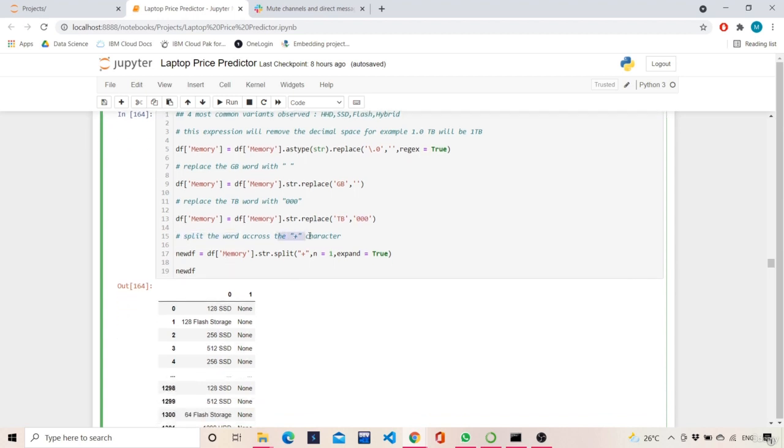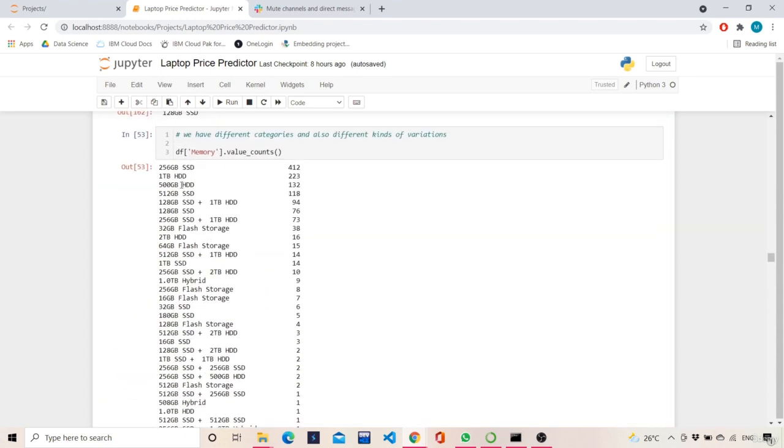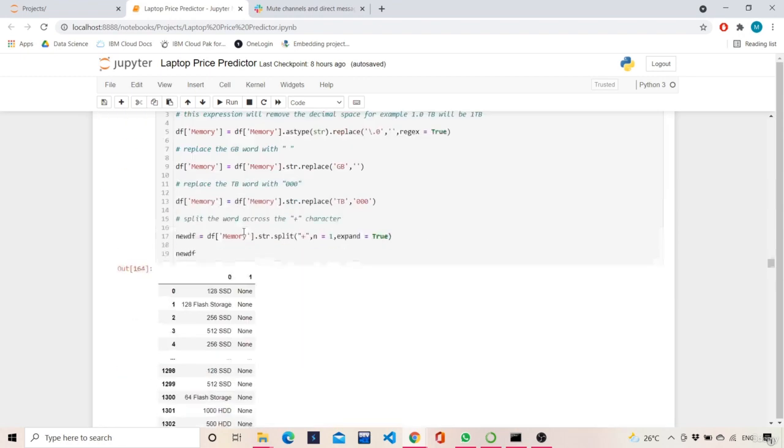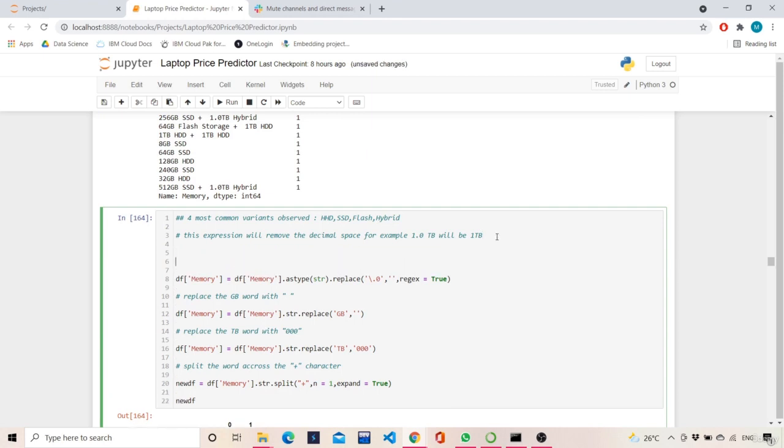Now split the word across the plus character. There are a few places where we have plus characters as well. So this is a kind of combination thing. If you are having a configuration of 128 GB plus 1 TB HDD, I'll just show you an example of how the flow goes. So this is 128 GB SSD plus 1 TB HDD.